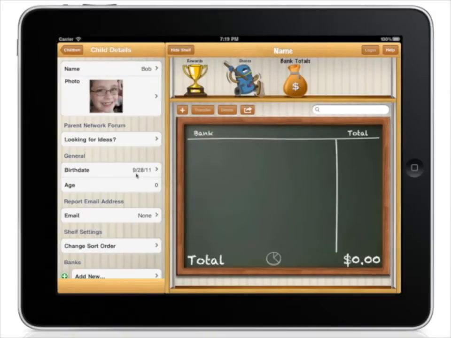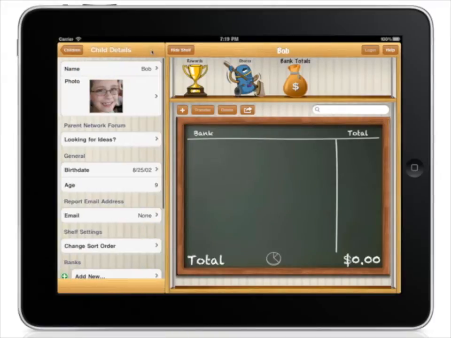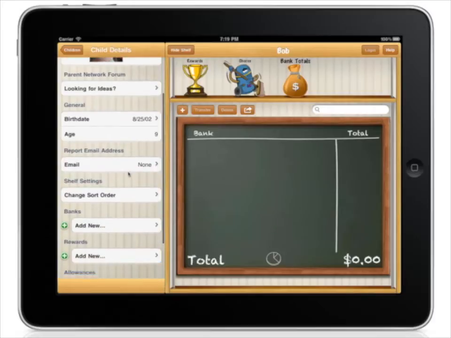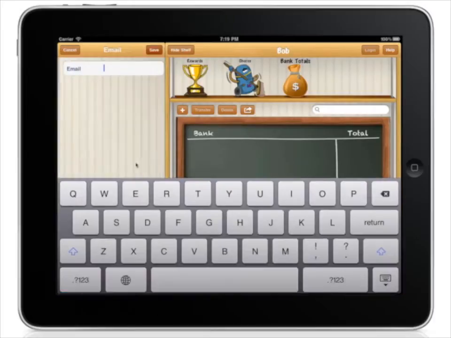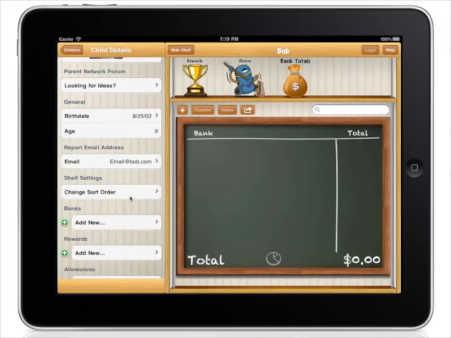Next, we'll select a birth date. We'll enter an email address. Now the email address is the default address that will come up if you want to utilize the emailing of the bank ledger or chores. The shelf sort order, we'll get to that a little bit later.